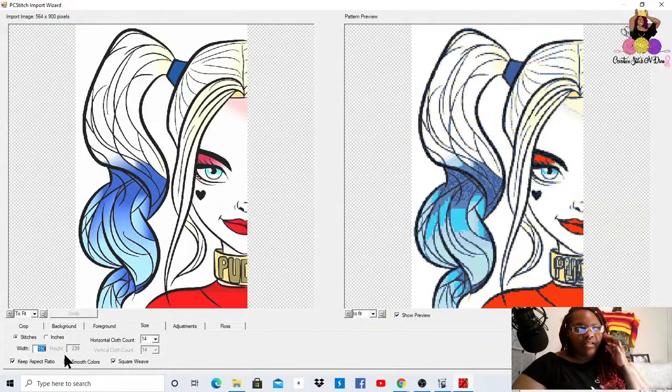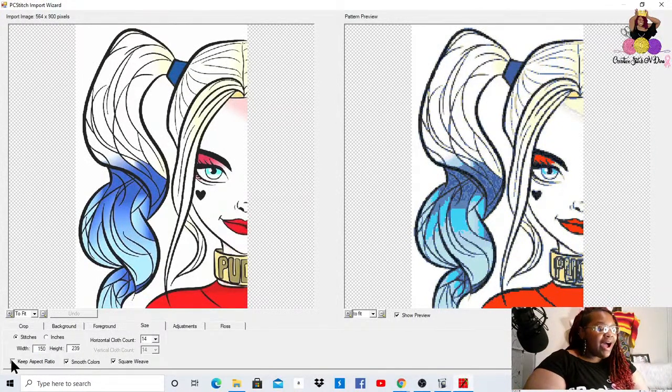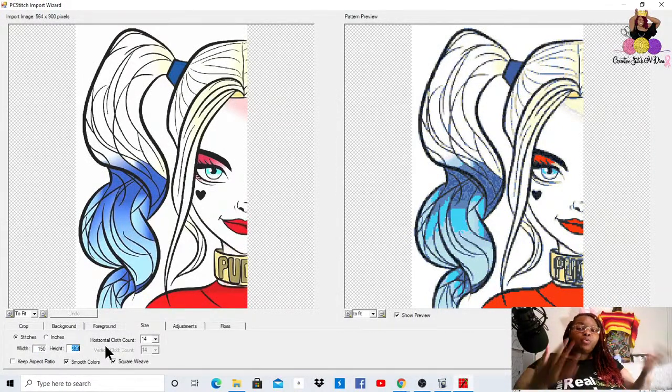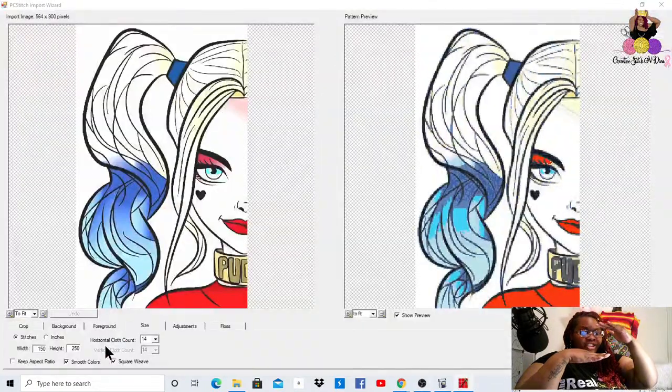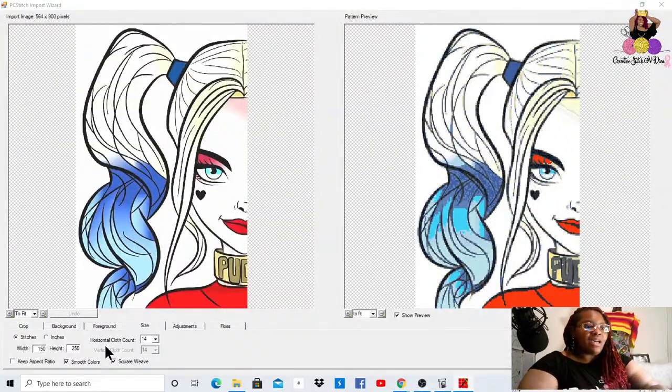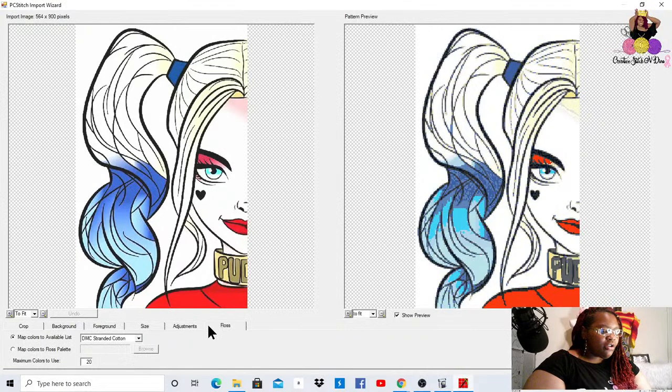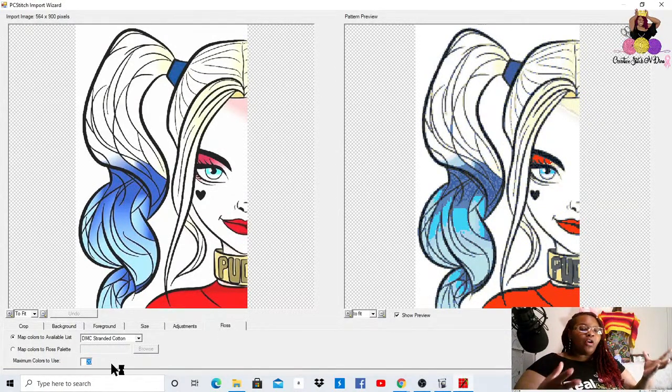Obviously, we're not going to do that. I'm not going to have that. But what I usually do for a twin size blanket is 150 by 200. So that's what I'm going to do. But once I do that, that means that it's going to get shorter. Once it gets shorter, sometimes the colors disappear. All right? So I put 20 as the minimal floss.